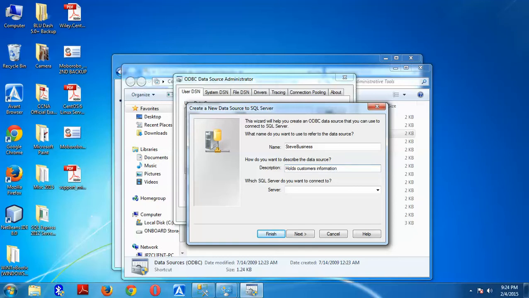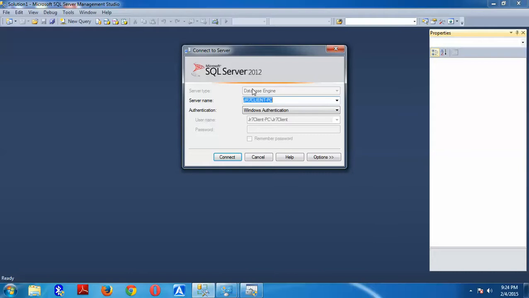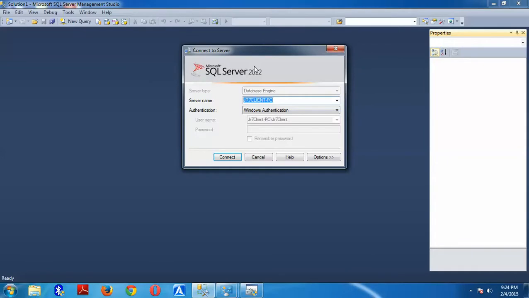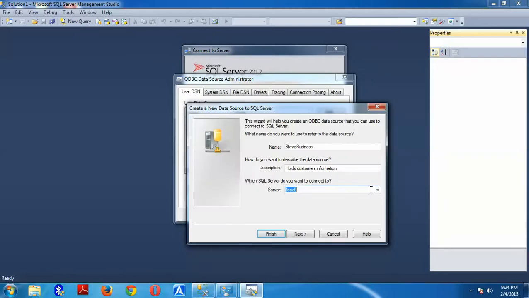Okay, cool. Now here they ask you to select the SQL server you want to connect to. That is the same SQL server that I was showing you here, the same server that I set up, Junior Client PC, that is the server name. So basically you need to have that set up. You'll have to install the database engine and the server and all those other things. You can get the general package which will have all of those. Now here you select the server, Junior PC, click next.